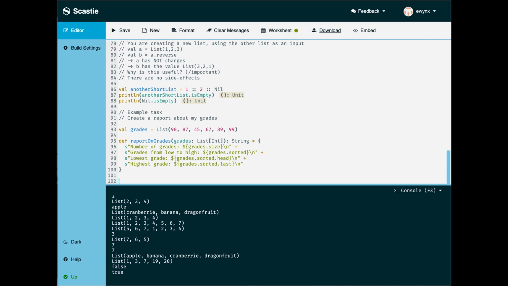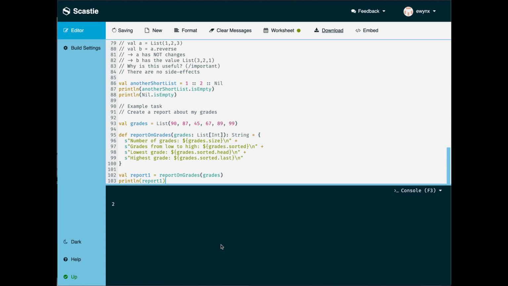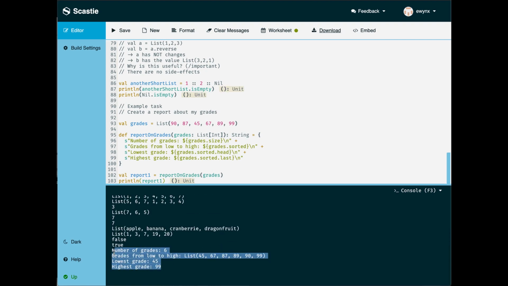Okay, now let's just test this out. We're going to create the first report. We're going to call the report on grades function, and we're going to give it as an input the grades that I wrote down. That is going to give us a string, and we're just going to print the string. Yay! Okay, number of grades, 6. Yep, that's correct. Grades from low to high, 45, 67, 87. Yep, that goes from low to high. And then the lowest grade is 45 and the highest grade is 99. Awesome.